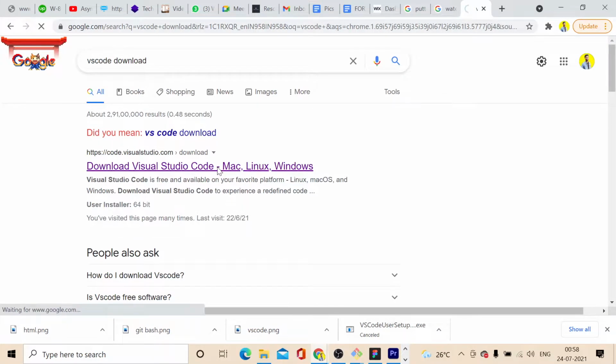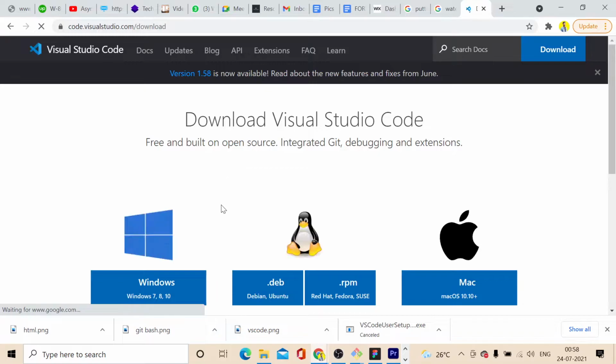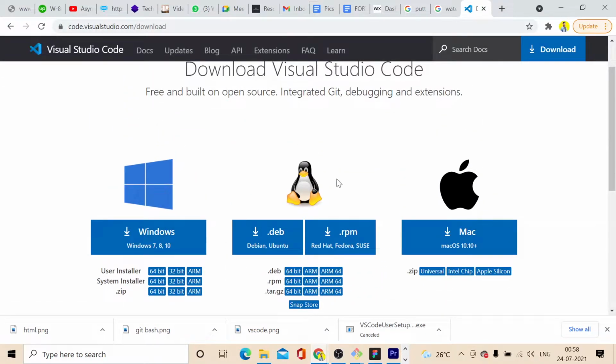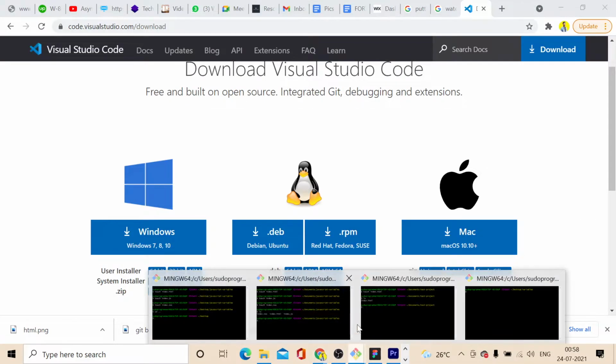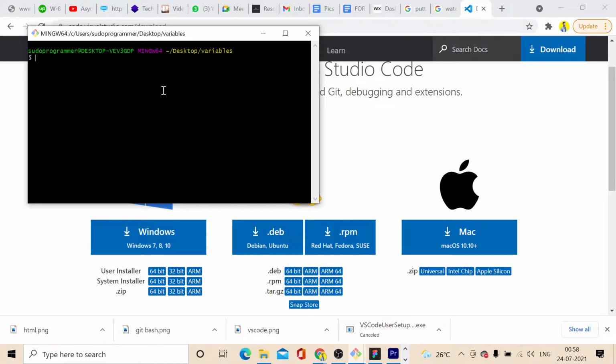This is the first link we have to open, and there are quite a few different platforms. I have Windows, so I had already downloaded it. Just download and install it. Right click and open in Git Bash. Here I'm going to create two files, index.html and index.js. Generally you can right click and create a file inside your folder, but I prefer CLIs. Now I have all this.